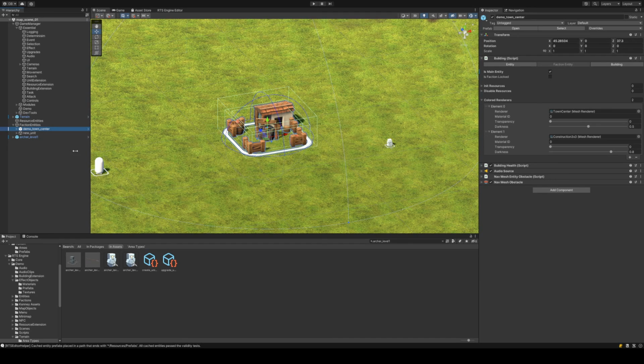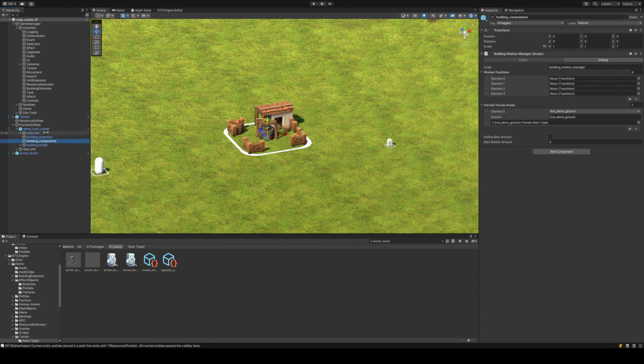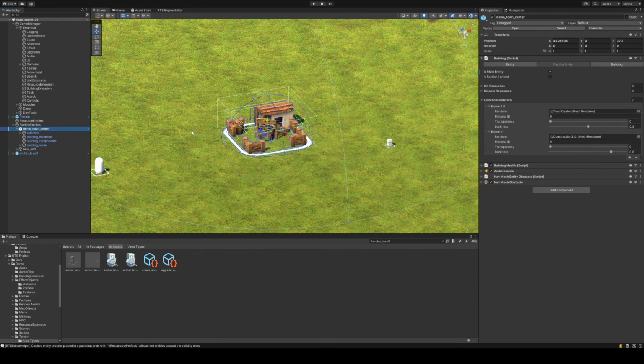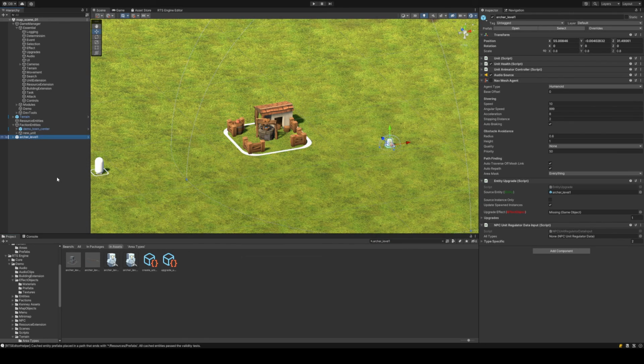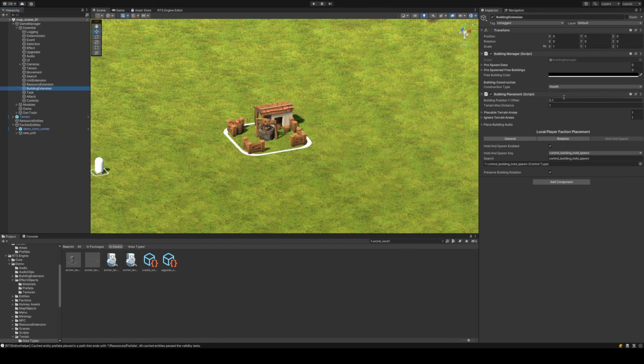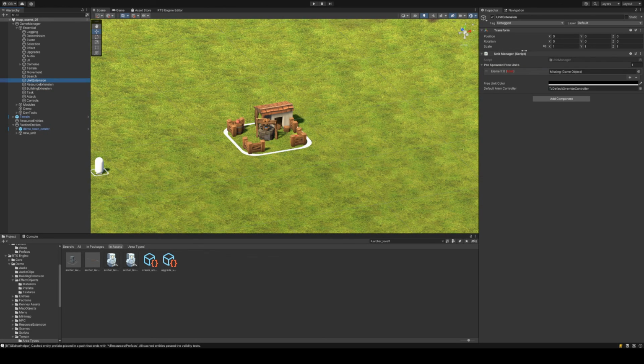Our building constructions is working as expected. What we can also test is the placement of this building. So let's go ahead and say bye to this archer and make sure to remove it from this list, else it's gonna error out.